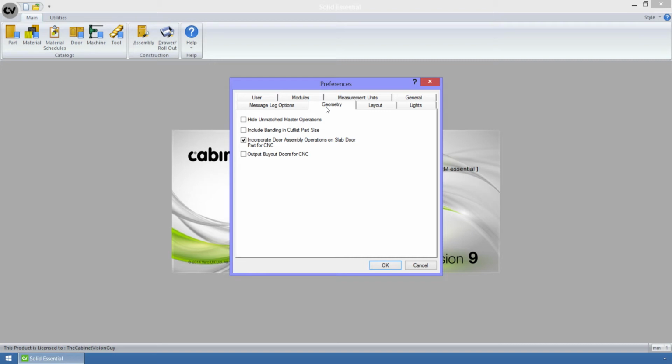Even if you don't have the S2M Center, I recommend that you set these up as needed for when you do eventually get the S2M Center. So we have Hide Unmatched Master Operations.